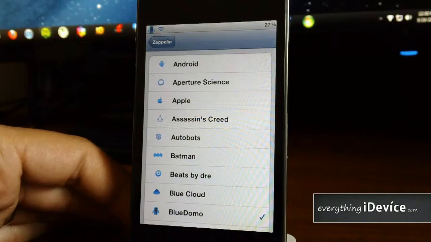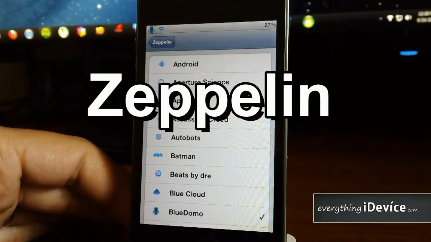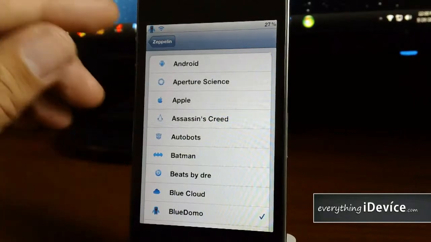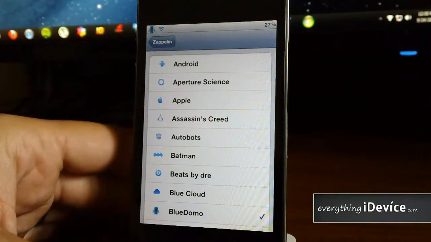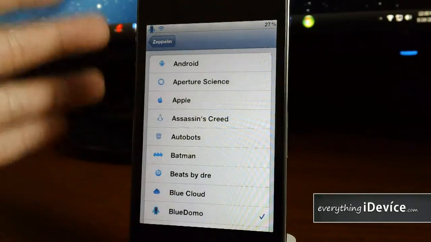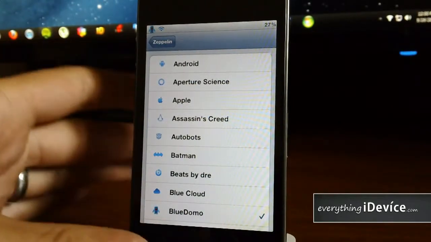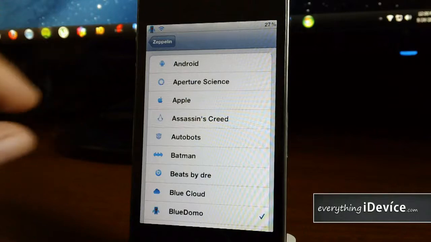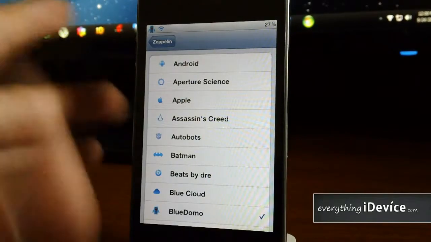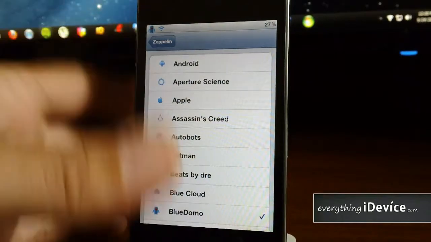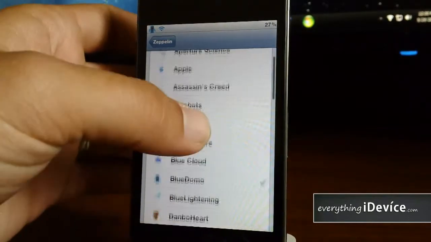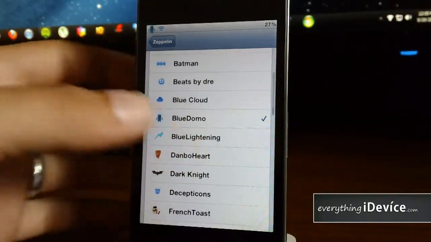Coming in at number 8 is called Zeppelin. Now, Zeppelin is one of the free tweaks I'm showing you guys, and this tweak allows you to change your carrier logo to a bunch of different kind of icons or logos, and there's a ton of add-on packs for this. Be sure to check out my channel. Just go to the little search box and just search Zeppelin. I have a bunch of videos on different add-on packs for this tweak. They're all free. The tweak is free, and I think it's just a really cool tweak to have on your device.